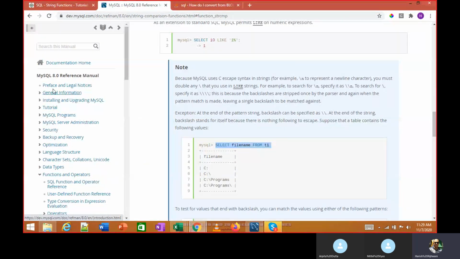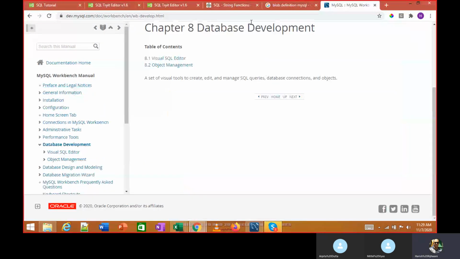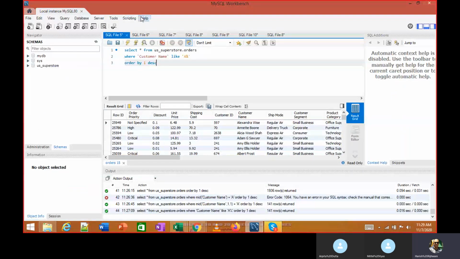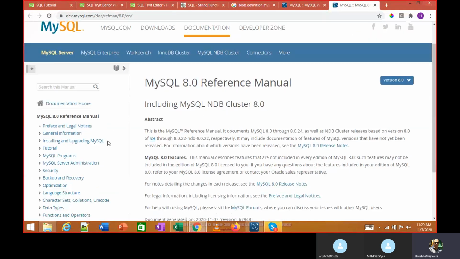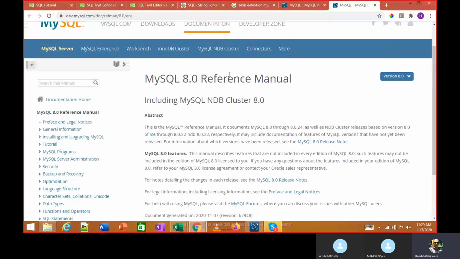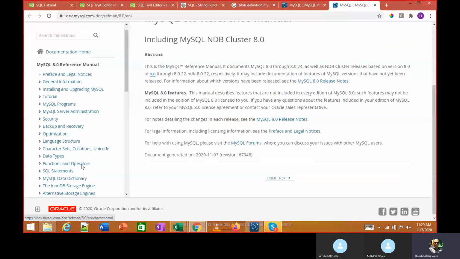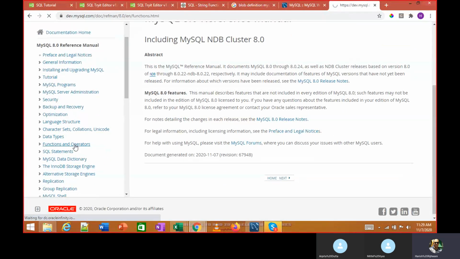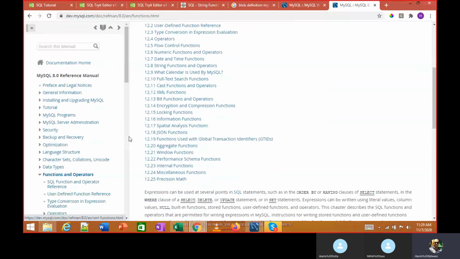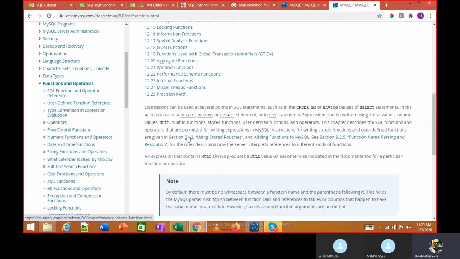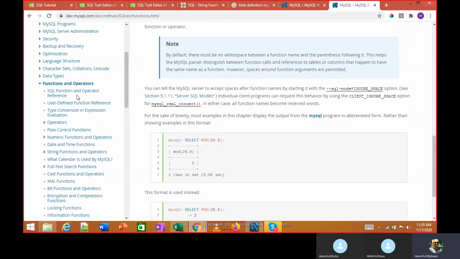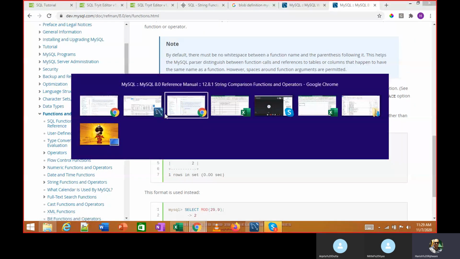Where is it? Workbench manual, sorry. Okay, we don't need to go to workbench manual, you need to go to index. Yeah, help index, not the workbench manual. In this help index, you'll get a lot of information, functions. So you'll get this list of quite a lot of functions over here. But we'll look at all of them next time.